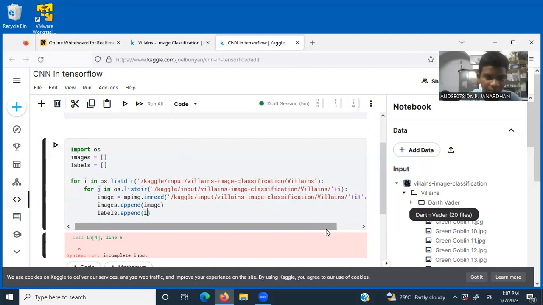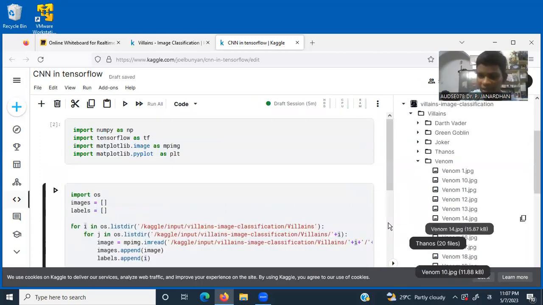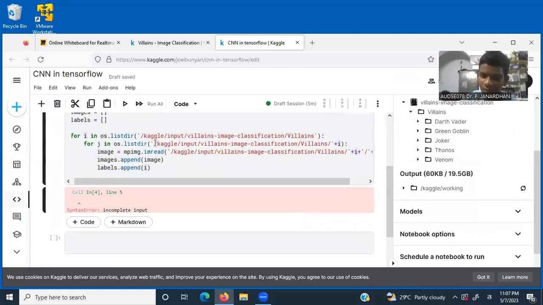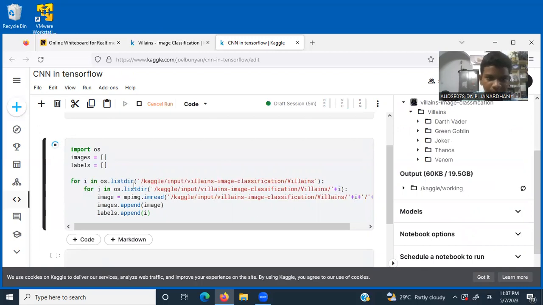Actually i, right? So what is i here? i is the name of this character, what the character is. And then j is the name of the image. So we have multiple images of the character, right? So i is the name of the character and j is the name of the image. So I'll just append the name i to this labels. And if I just run it, I think it runs, right?